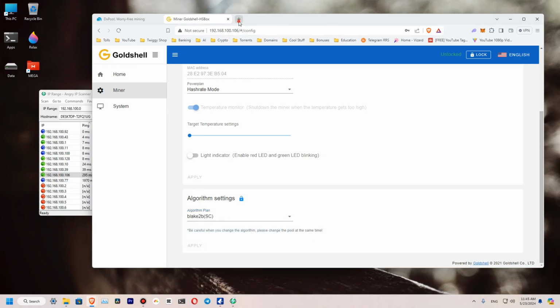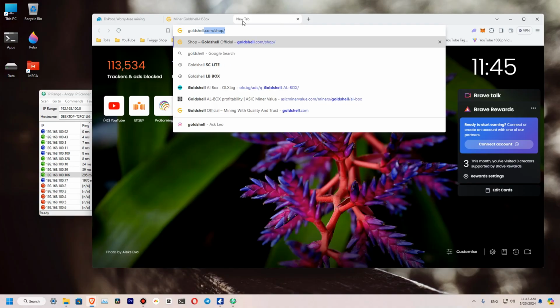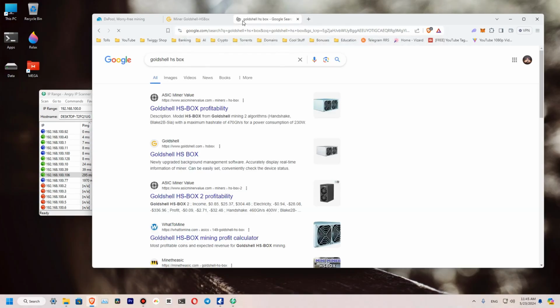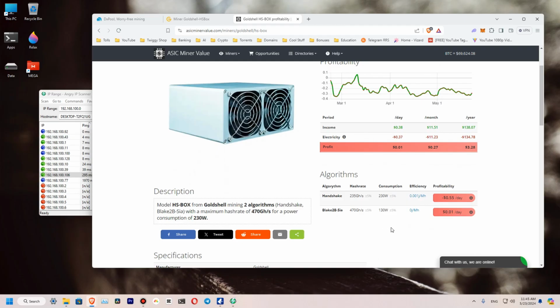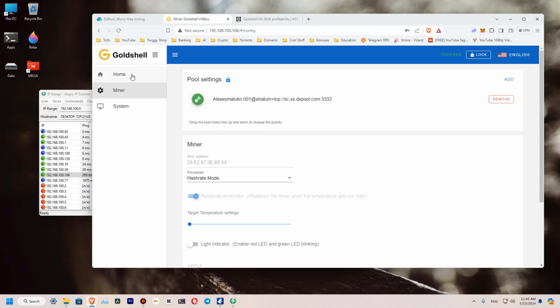You can check over here if we go to GoldShell HS Box. Okay, let's see. You can see that Sia coin is more profitable than Handshake, and it uses less electricity than Handshake as well. So we are going to go with it. Okay, so here we are.